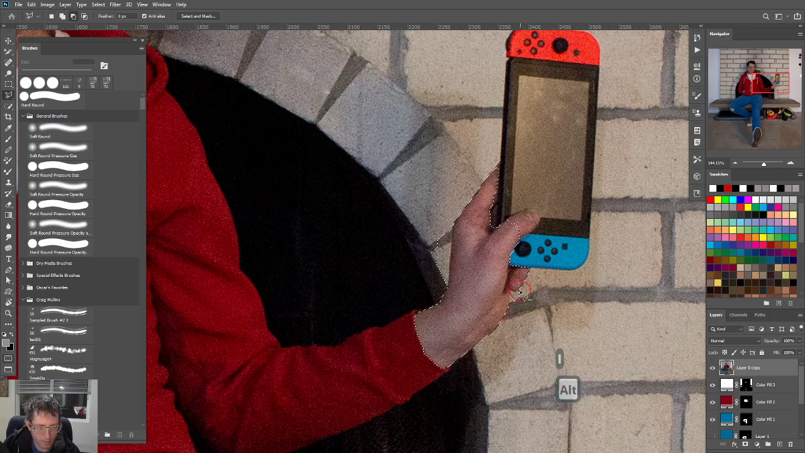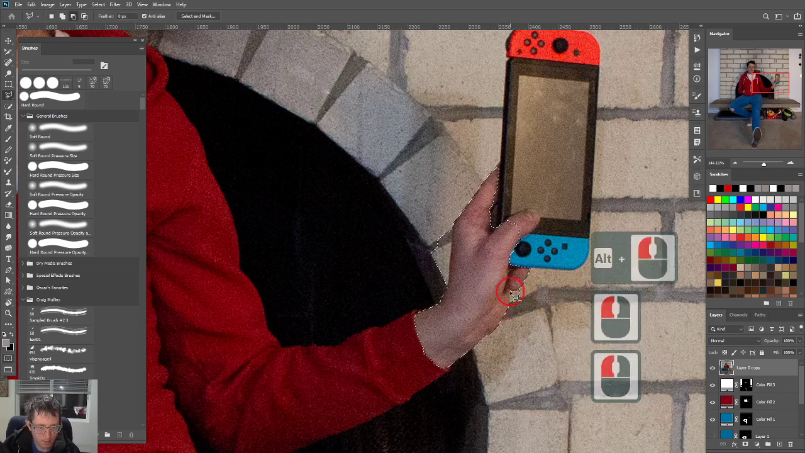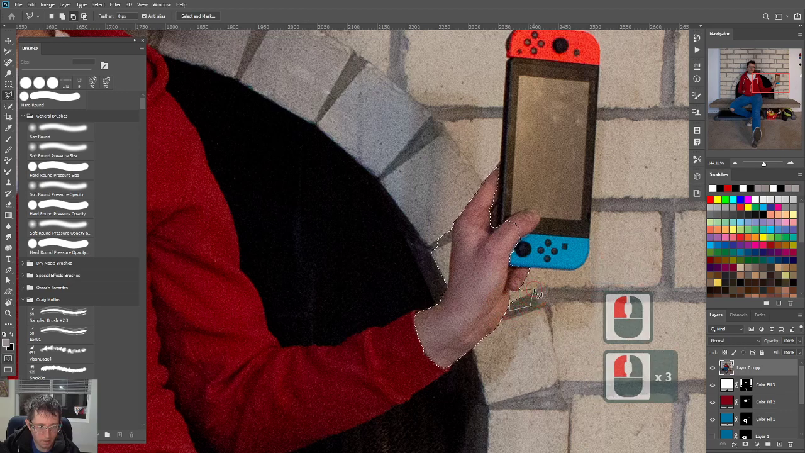Don't shoot your photos at night like I did. Just go outside with natural daylight. You'll just get such a nice exposure that way.